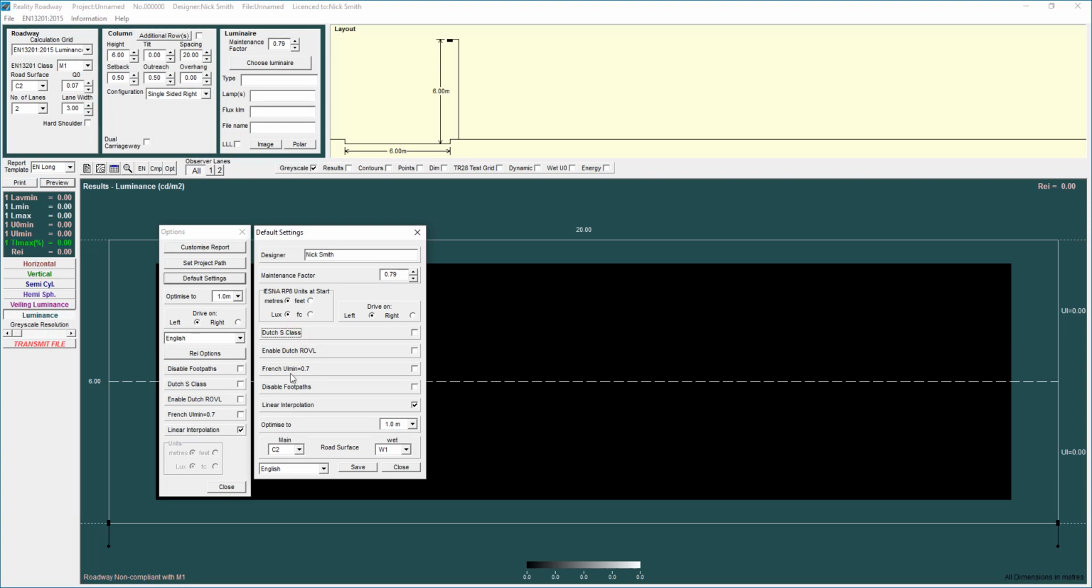The French UL-Min setting, again for users in France: if you require a permanent longitudinal uniformity of 0.7, which disregards the values that appear in the European standard, then by ticking that, it will override the 0.5, 0.6 longitudinal uniformity and automatically put in the 0.7. Disabled footpaths is associated with the luminance grids, and if you want to do an area and just specify a total area immaterial of the footpath, you can select that there.